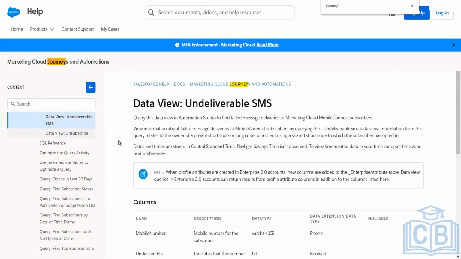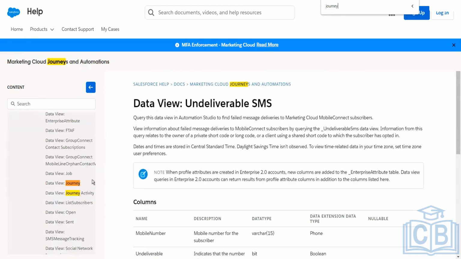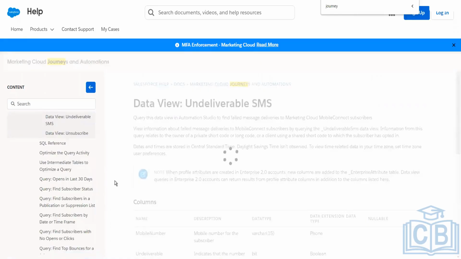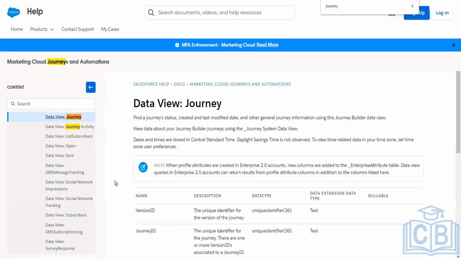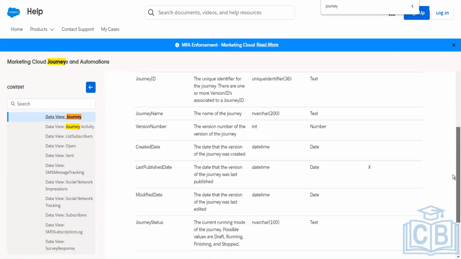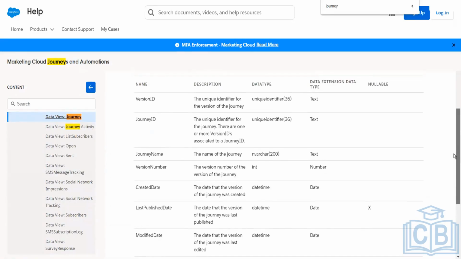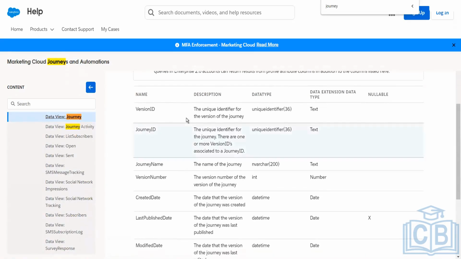We have two data views in journey: journey and journey activity. The journey data view stores the information about the journey itself: what is the name of the journey, whether this journey is active or not, the version of the journey, the journey ID, the journey name, and these things.